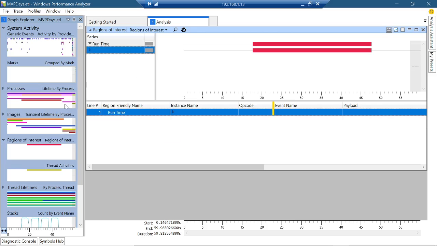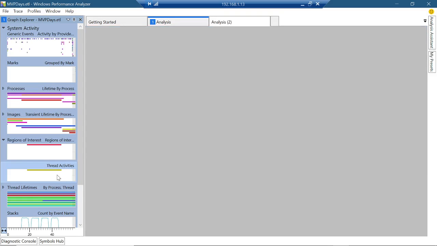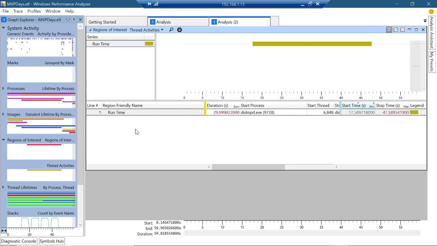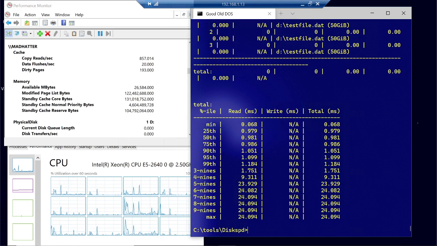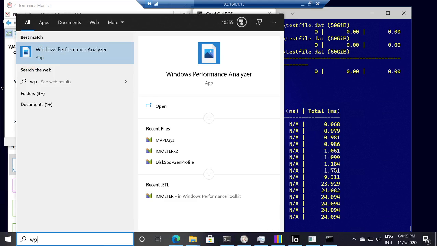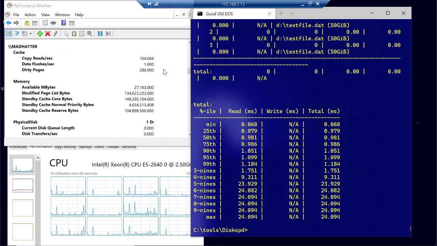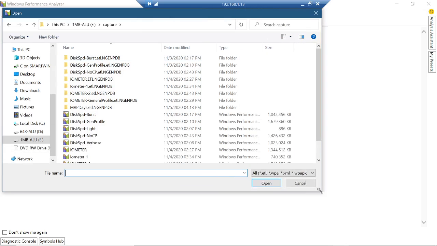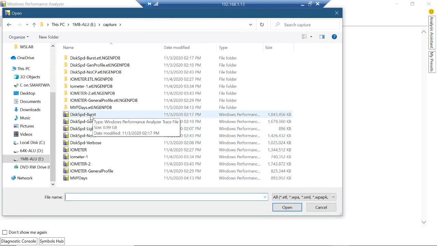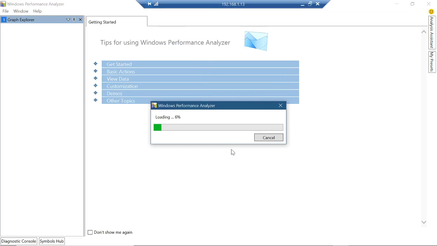If you have other, let me pick here, thread activities. Same thing, so sometimes it will show you a cooldown period. Let me open another one here, which is much better. Let's choose disk speed burst. It's basically the same command with burstiness and other things. So that's what I'd like to show you.